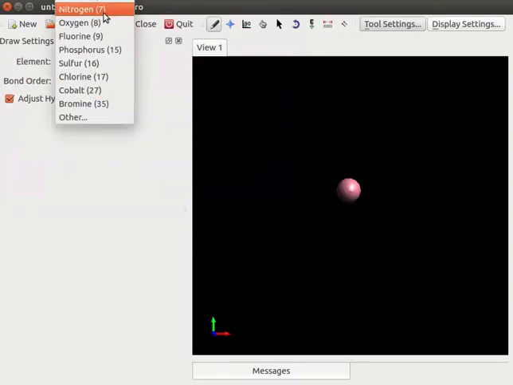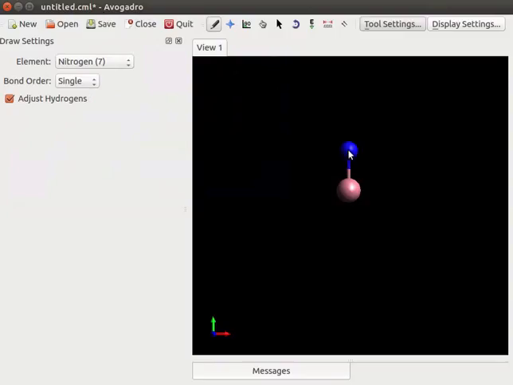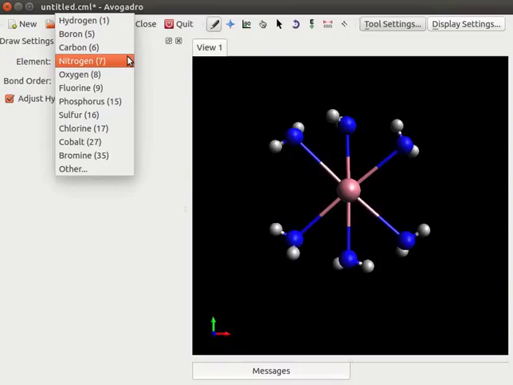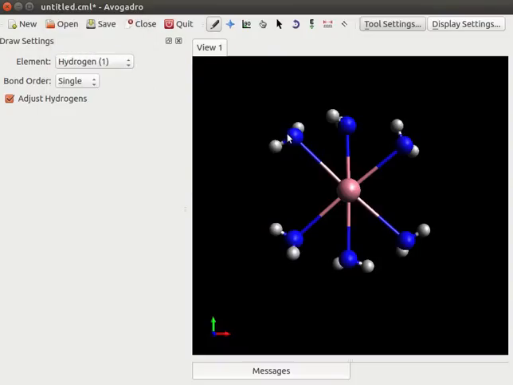Select nitrogen from element drop-down. Click and drag to draw 6 bonds on cobalt atom. Notice that each nitrogen has 2 attached hydrogens. In hexamine cobalt 3 structure, each nitrogen has 3 attached hydrogens. Select hydrogen from element drop-down. Click and drag on all nitrogen atoms. Hexamine cobalt 3 structure is drawn on the panel.